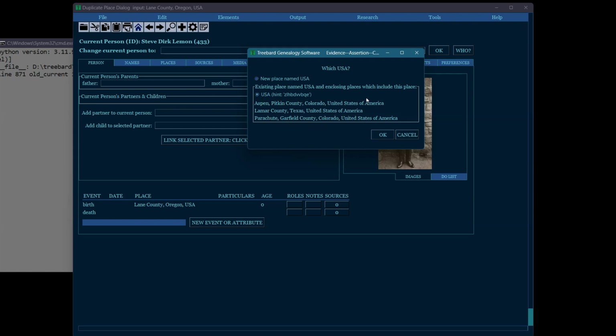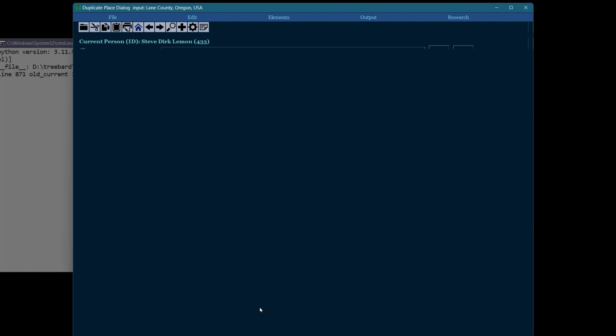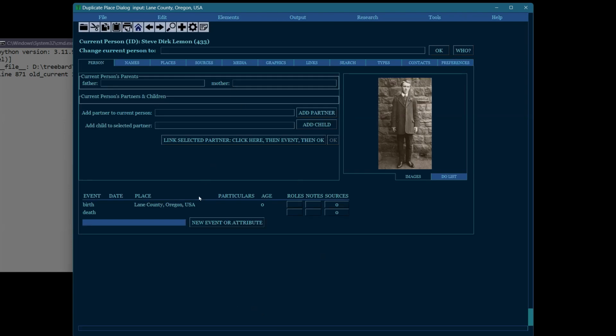So this is the USA that Aspen-Pitkin County, Colorado is in, and that Lamar County, Texas is in, and that Parachute-Garfield County, Colorado is in. Okay, and that's the one we want, so we're going to go with that. Now our new place is going to be made correctly. If this doesn't display right, you can press Control F5, but it did display right.